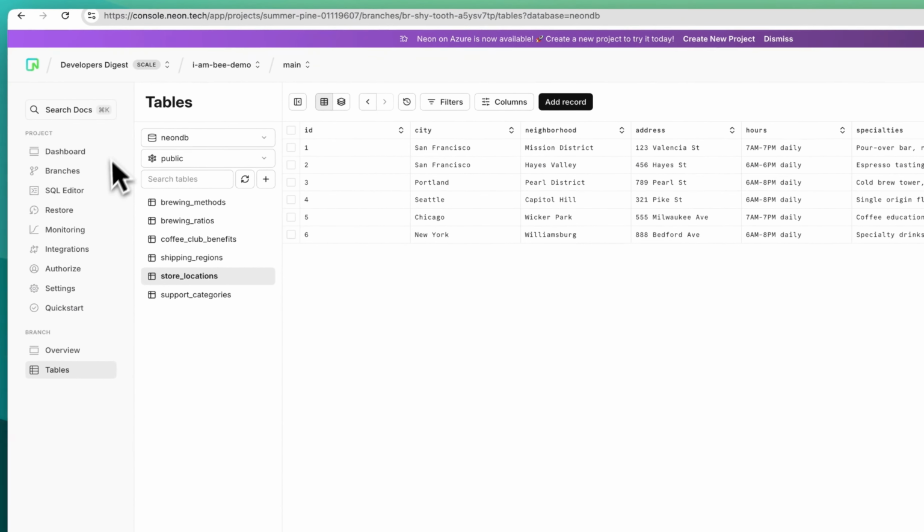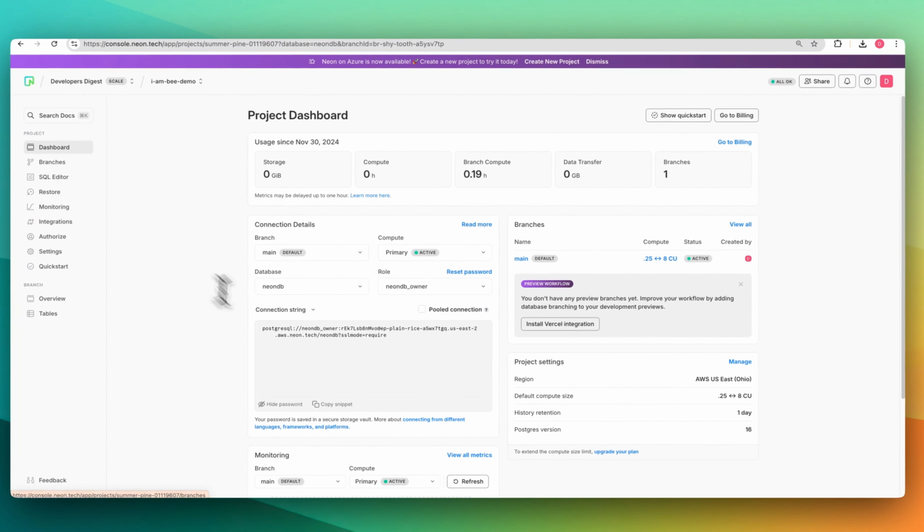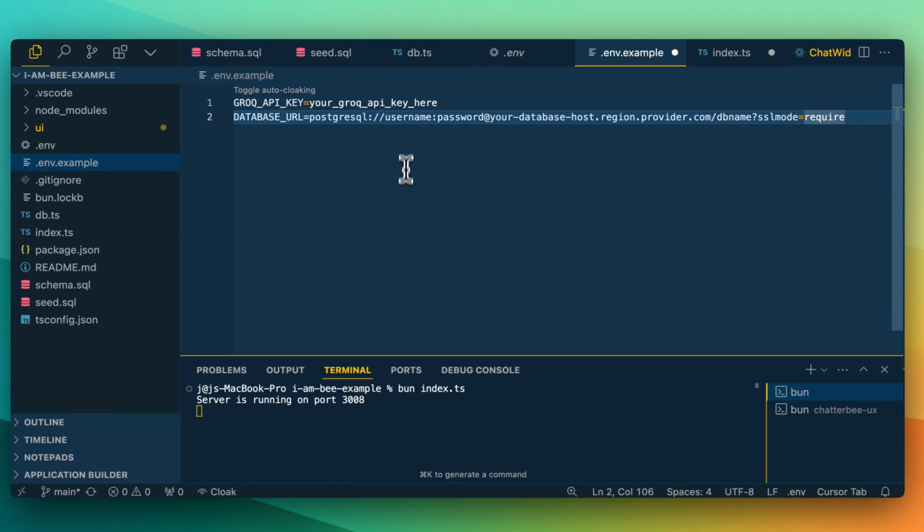And just like you saw when I set up the Neon database, to get the Postgres key, you can just go to the dashboard and then you can copy your connection key and paste it in here. So once you have that, just make sure you save out your .env and then we're good to go.